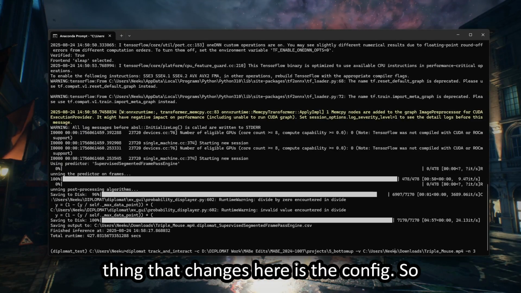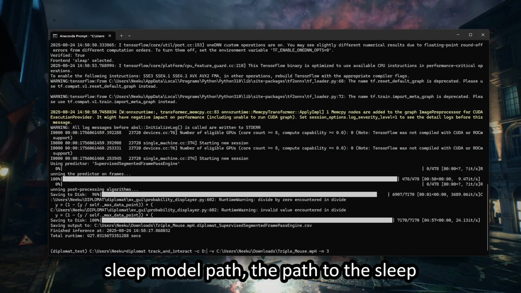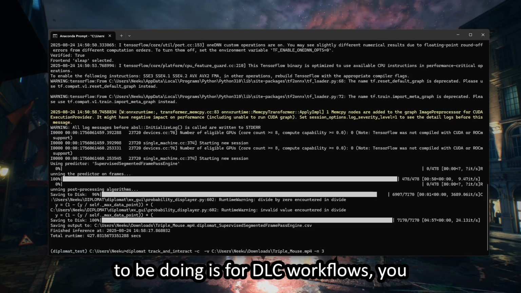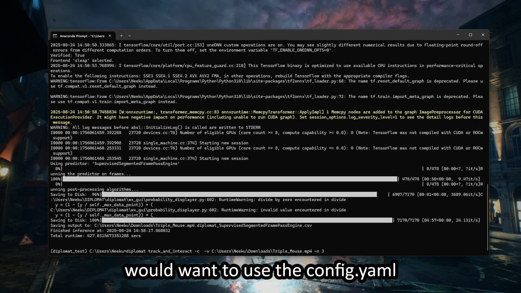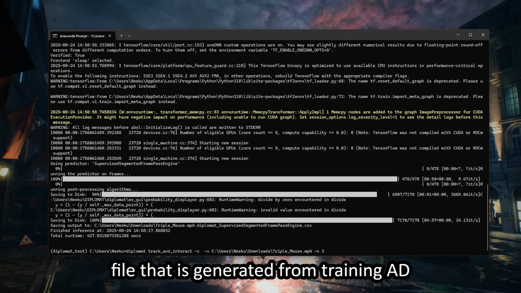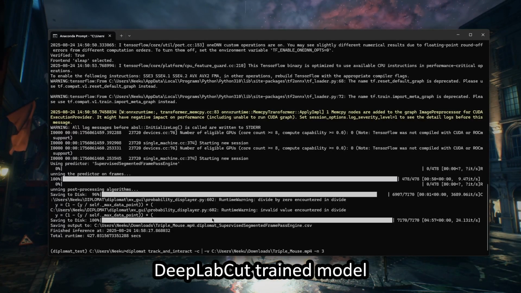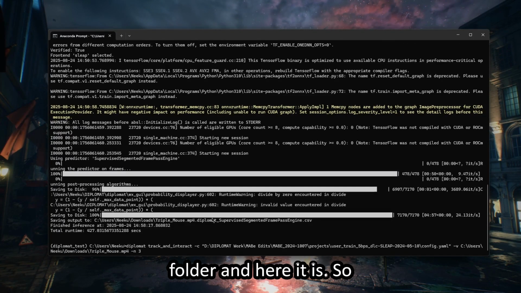Now, the main thing that changes here is the config. So we're no longer going to be using the sleep model path, the path to the sleep model folder. Instead, for DLC workflows, you would want to use the config.yaml file that is generated from training a DeepLabCut model. So for me, I had to just look for where I saved my DeepLabCut trained model folder, and here it is.